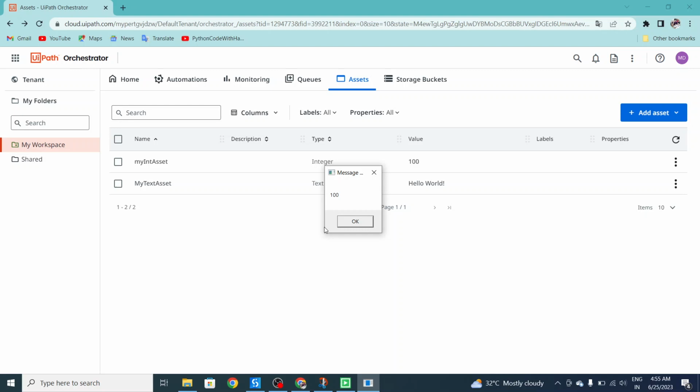You can see the output as 100 that we have just given.